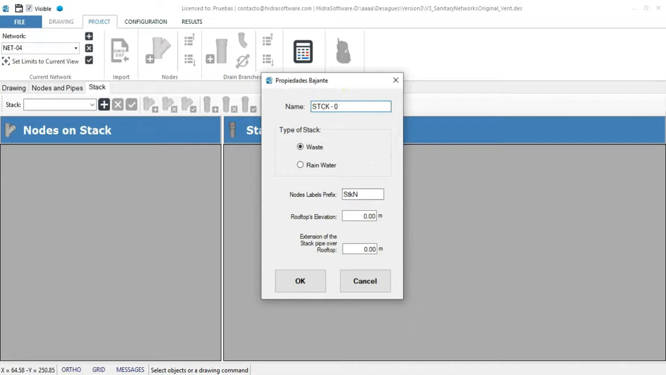Give it a name. We ensure that it is a waste stack, although it's the default type in this dialog. And we change the node's prefix so that each node represents one level of the building. Then, as a new addition in version 3, it is required in this dialog to specify the building rooftop's elevation, as well as the height that the vent pipe through the roof will extend above this elevation. These values, as you will assume, are necessary to define the lengths of pipes accurately.